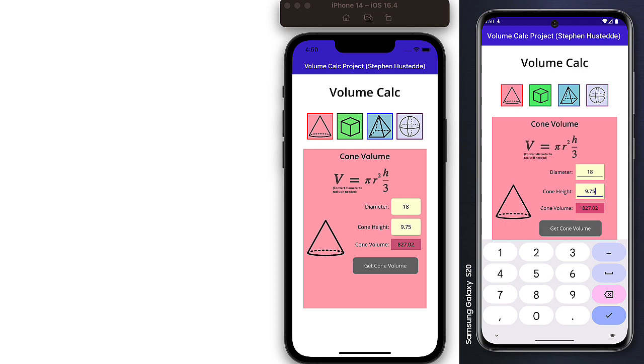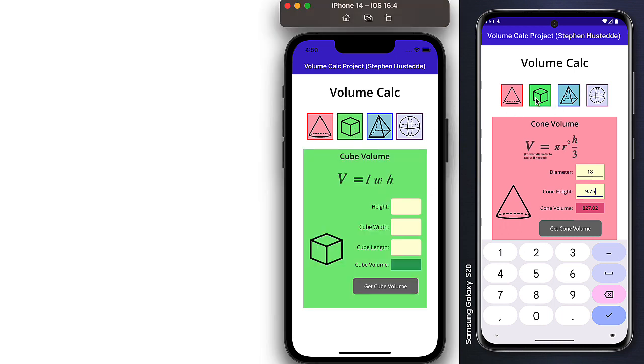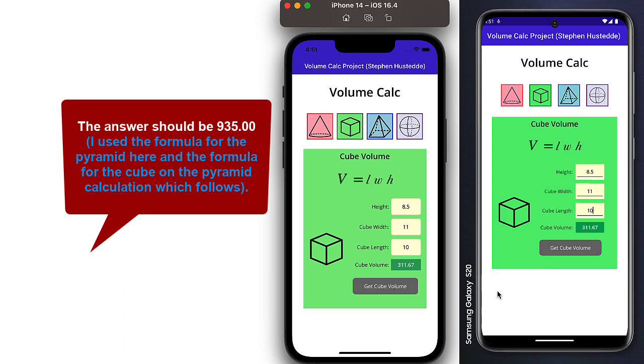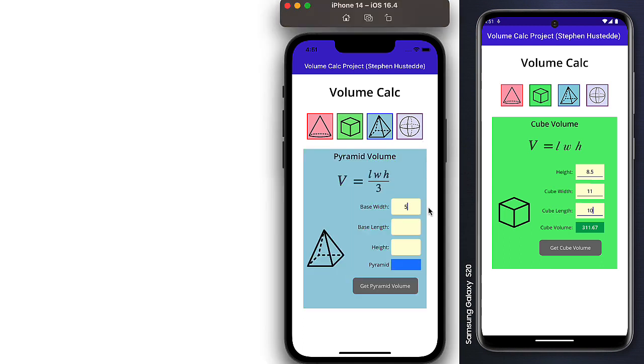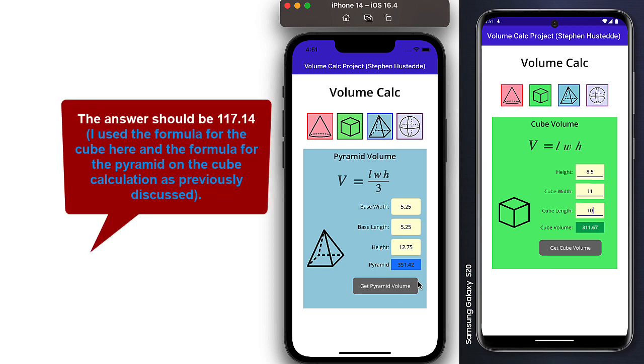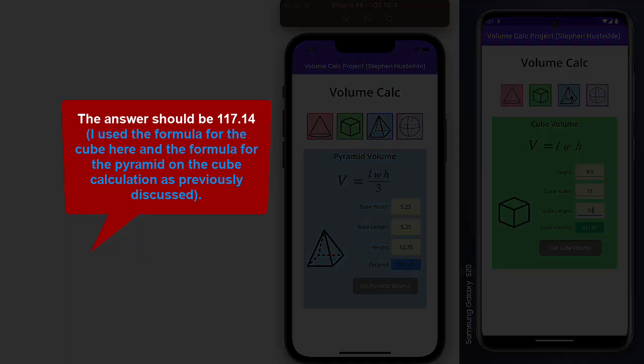And you can see it running there on the Android side as well. We can click the cube button, and then we get the same value, 311.67. Our pyramid, 5.25 for both the length and width. And then our height is 12.75. And our pyramid value is 351.42. That matches the response in the instructions.